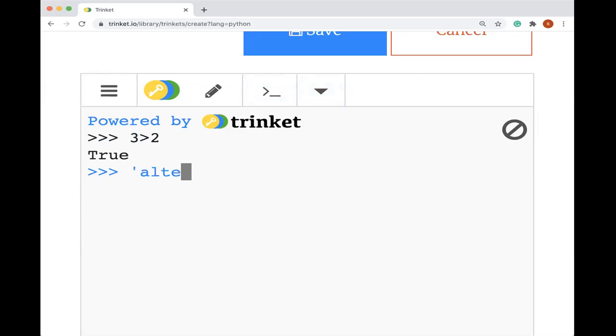Alt is larger than, so this will also have, it just goes alphabetically. You can compare strings too. Now, let me put one more example.